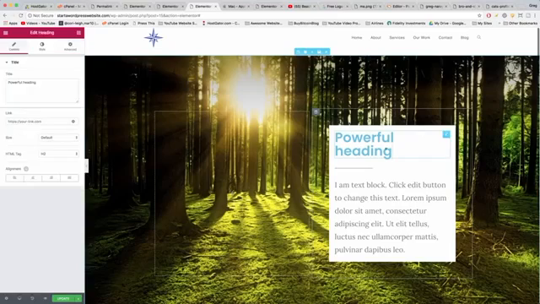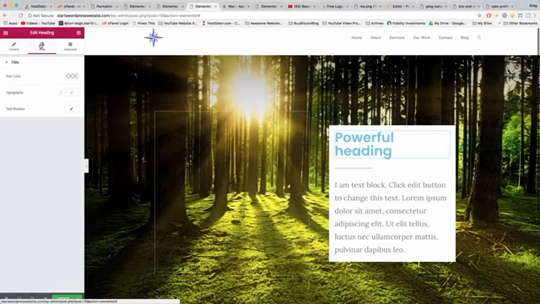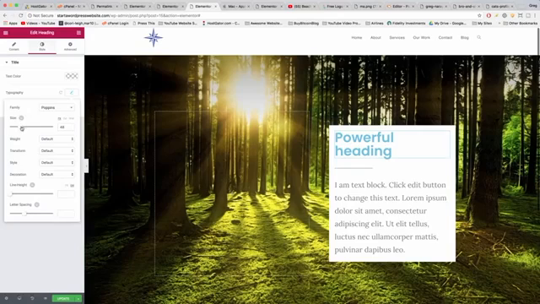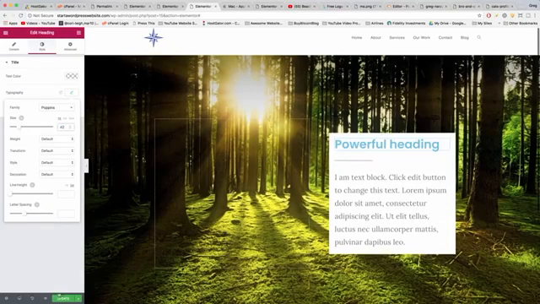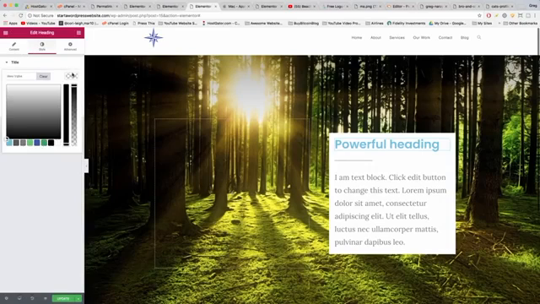Just want to make sure powerful heading is all on one line. So style, typography, and a little bit smaller, maybe 42. Great job. And we're going to make the color of it black, and update.